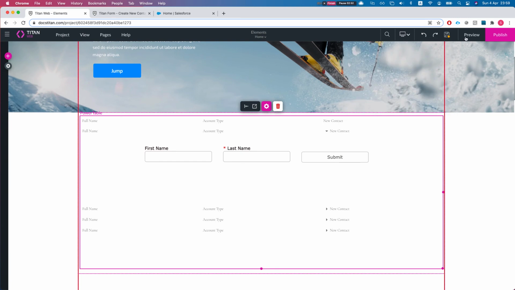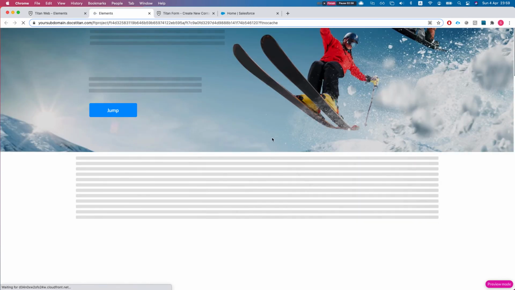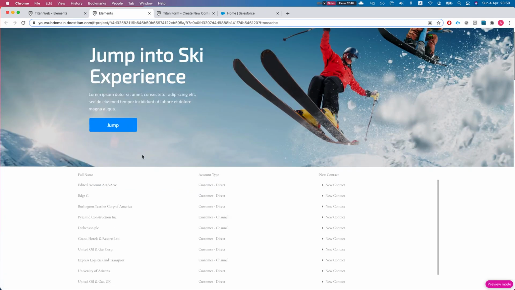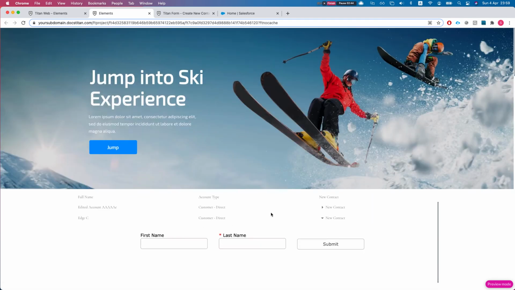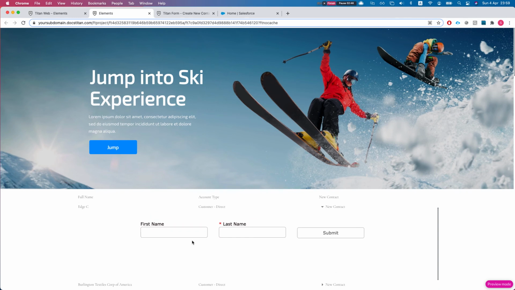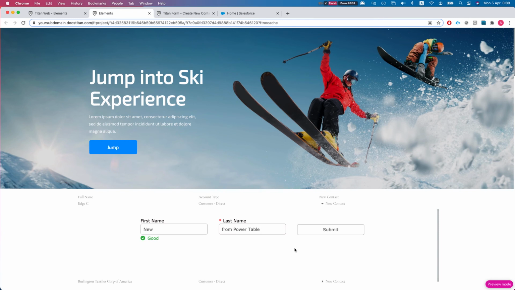And let's take this for a little test drive. Okay, so let's preview our project here, and let's take our Edge C, for instance, and I'll hit new contact, and I'll say new, and we'll say from power table. And this is just a real quick example. This thing is really, really powerful.